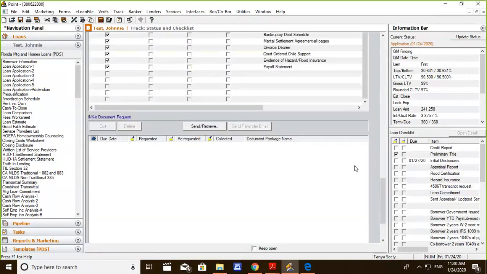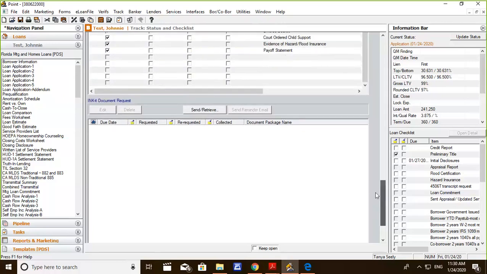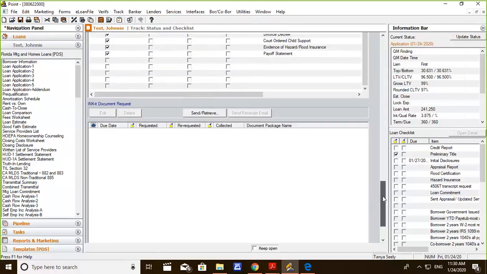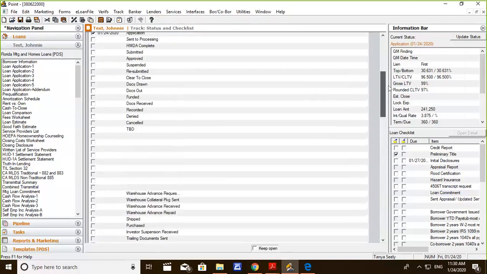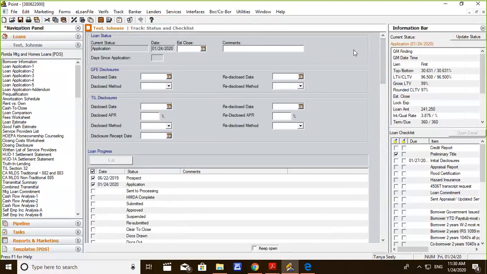Now, we're also able to track our disclosure section. For some of you, you will be trained on how to disclose to your borrowers. Once you've disclosed to your borrowers, you can then track their signatures when they've signed their documents, or this is how your processor would actually do it.